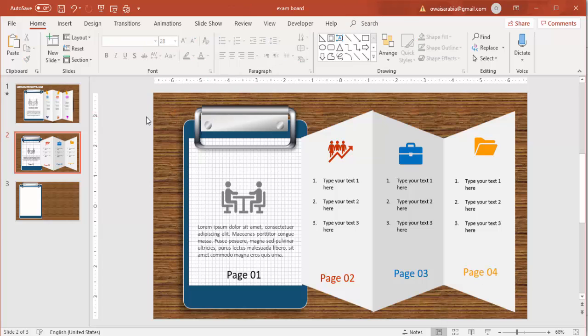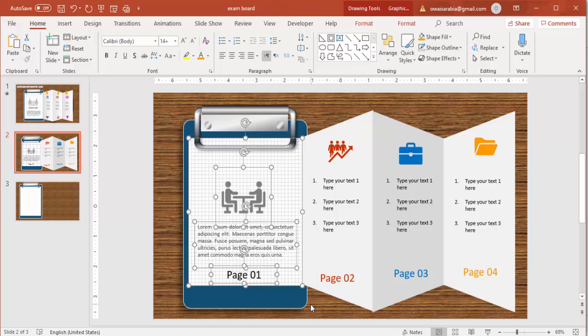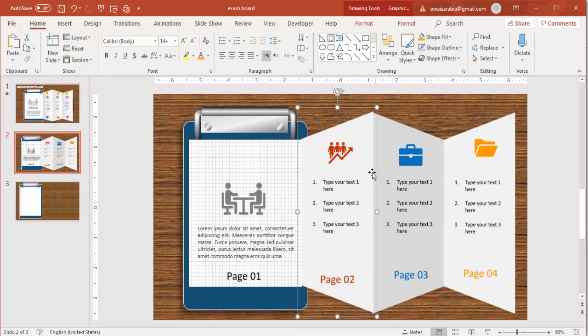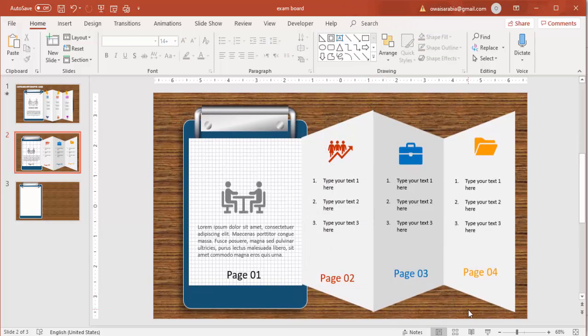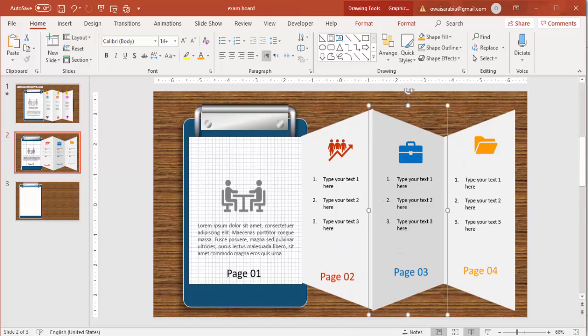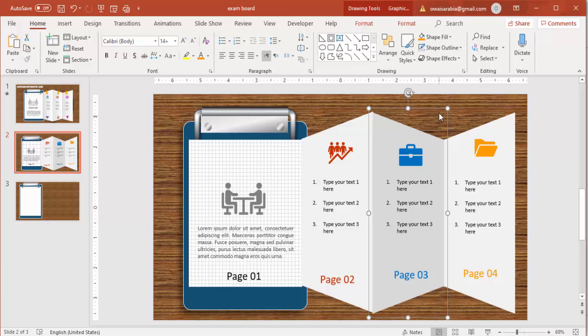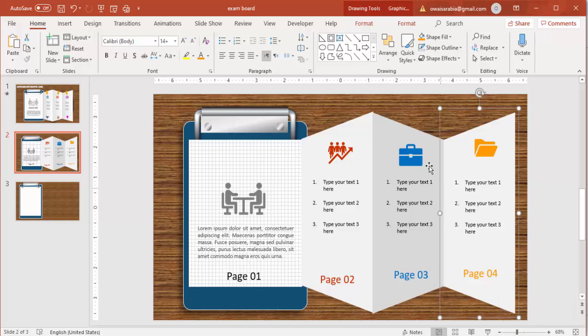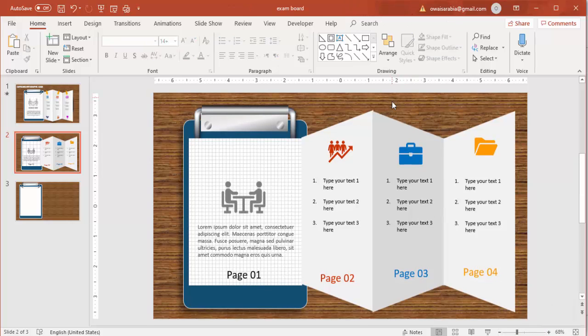Now before we start doing the animation, let's group these objects. So I'm just first selecting the page 1 and press Ctrl G to group it. Then select the page 2, Ctrl G. Then select page 3, Ctrl G, and the page 4, press Ctrl G. Now it's time to do the animation.